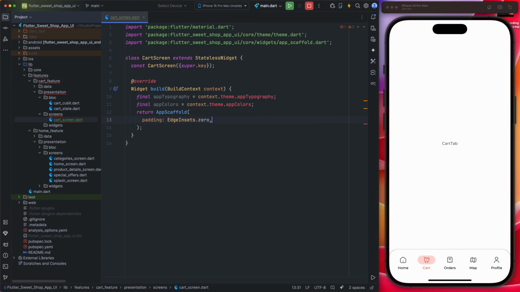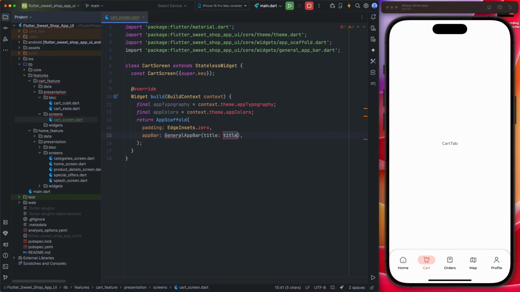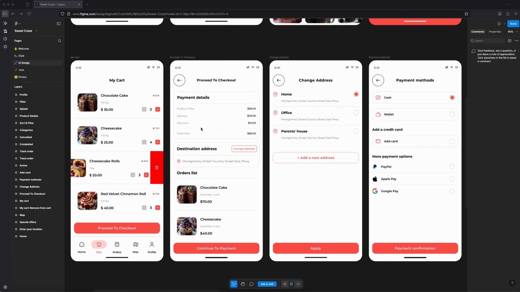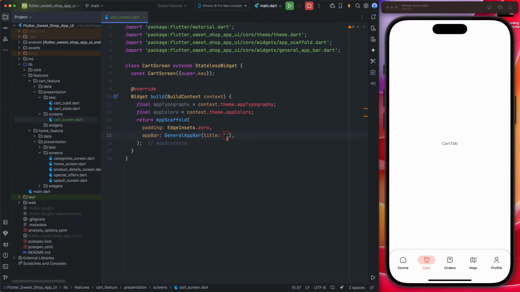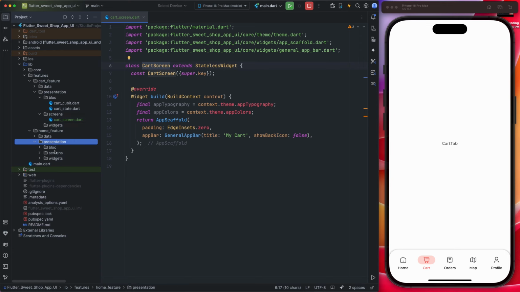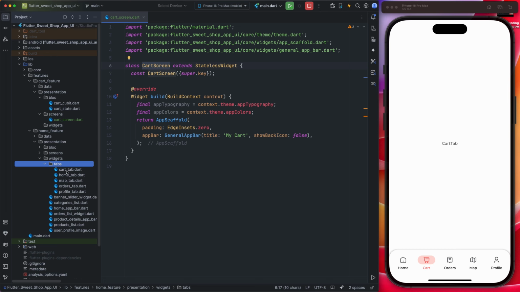This widget has a default internal padding that I need to set to 0. So I do that, and then I'll pass the general app bar that I created earlier to this widget. And now I'm going to hide the back icon. Now I go to the class I previously created for the bottom navigation of the project and pass the class I just created to it.